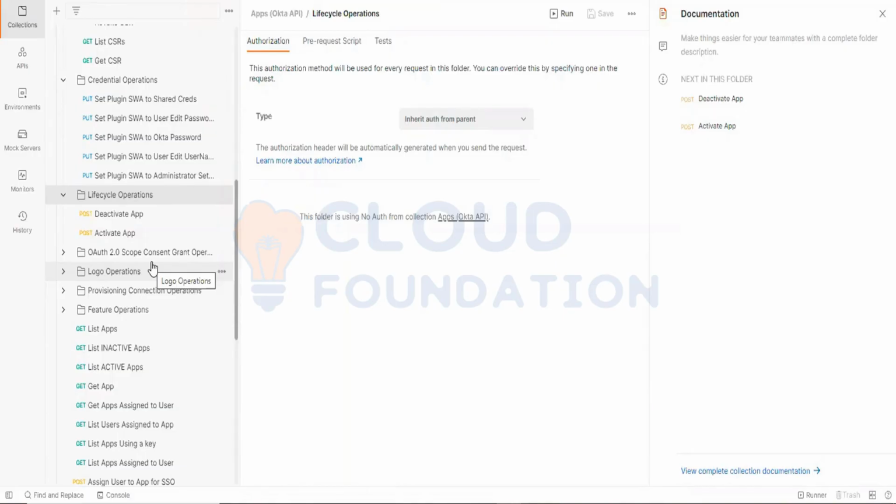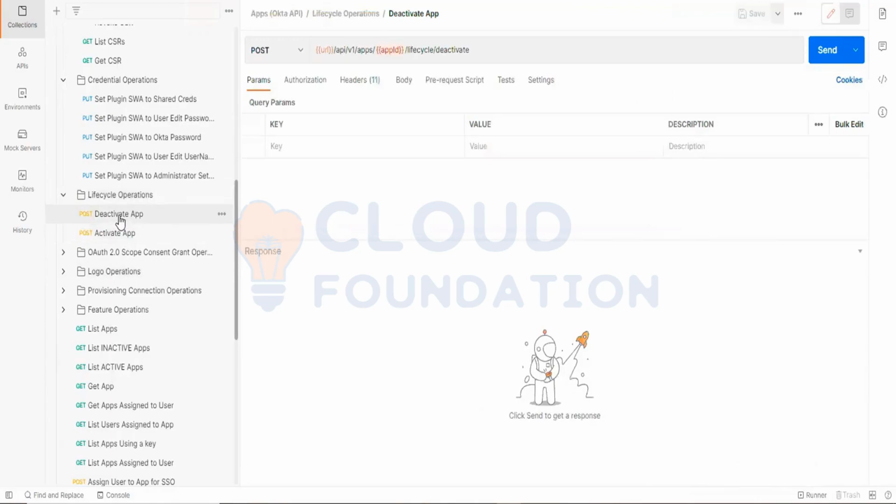You can activate and deactivate an app from here itself. If you want to deactivate any application, you can update the app here and run this. You can deactivate that app. Same thing, if the app is already deactivated and you want to make it active, you can do it.